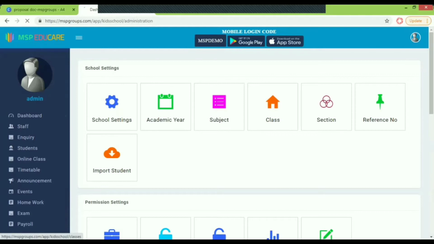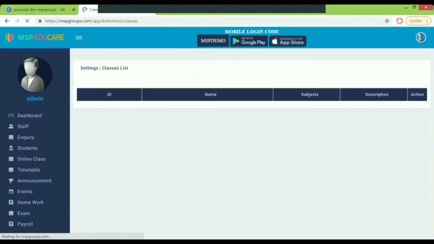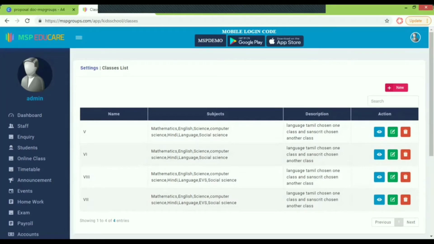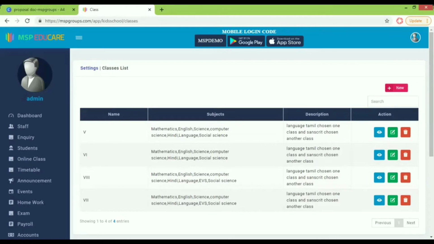Then you have to create a class list. Class list is about which class to which class. If it is primary, it will be till 5th. If it is a nursery, it is like LKG, junior KG and senior KG, or we'll name it as LKG and UKG. And then if it goes to high school, it comes till 10th standard. All those things you can keep a note of over here.